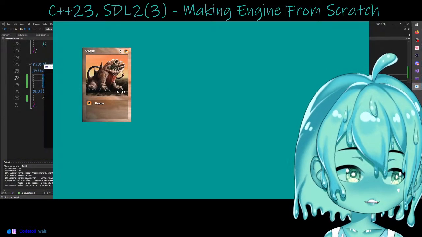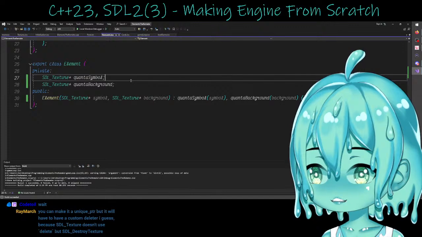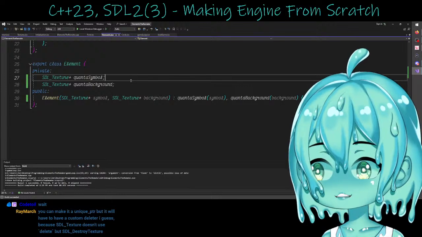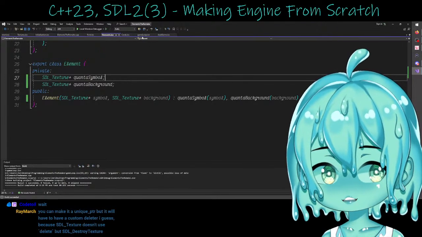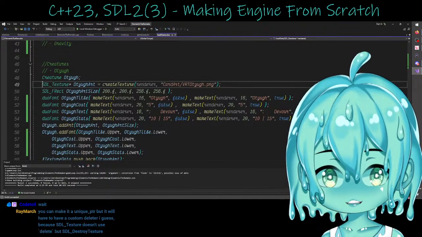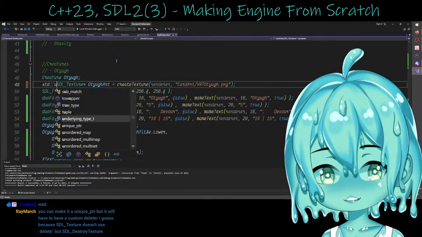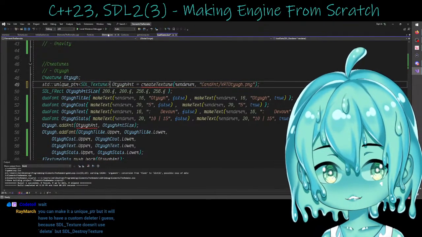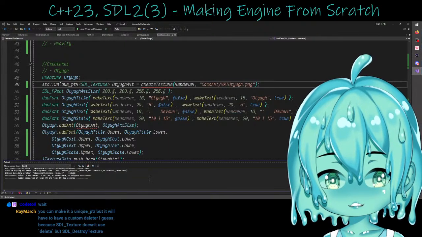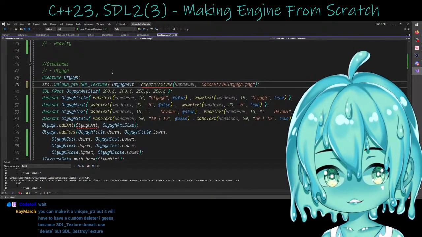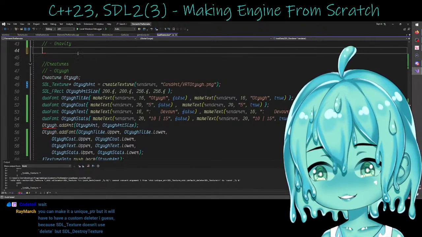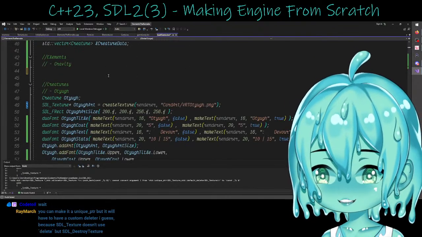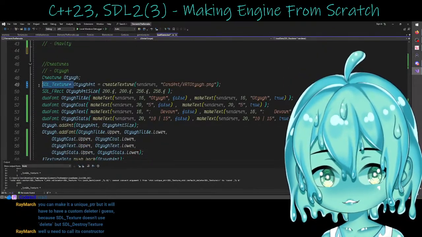Yep, I can't do unique pointers on C-based libraries. You can make a unique pointer, but it will have to be a custom deleter, I guess, because SDL texture doesn't use delete, but SDL destroy texture. Either way, it doesn't run. You would think that would work, but if we try rendering it, just instant errors everywhere. I can't use unique pointers the same way I can use a raw C style pointer. Sadly, that's the downside of using a C-based library. We can wrap it in all the modern C++-ness we want, but at the end of the day, it's still a C-based library, so I have to use a raw pointer.